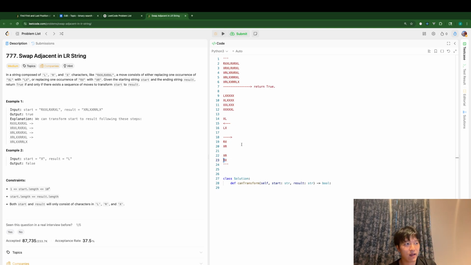So I can say, comparing the start and result strings, number one, the count of each of X, L, R should be the same. Also, every R in the result should be on the right hand side of the R's in the start string. And for L characters, every L should be on the left hand side of those L's in the start string. So firstly, I can say these are the conditions which it has to meet.